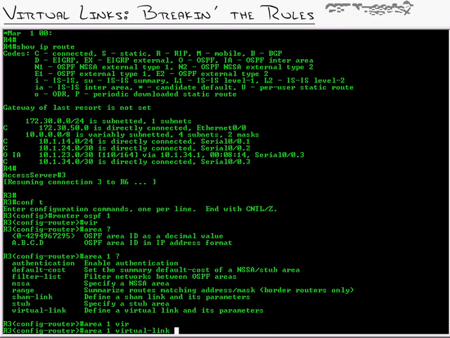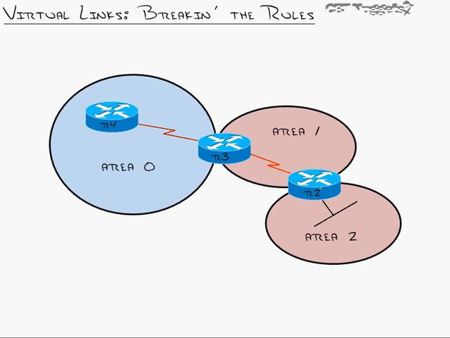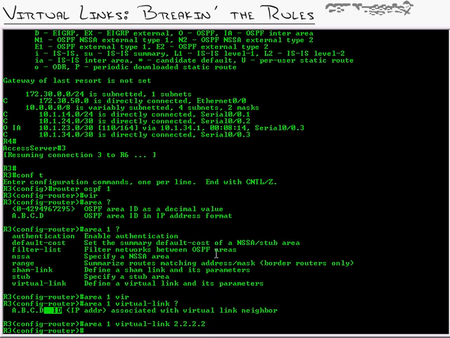You can see area 1 virtual link question mark, and it's saying, what is the IP address or the ID? That's the one to keep in mind, associated with the virtual link neighbor. This is the router ID. So I'm going to say router 2's ID is 2.2.2.2. Enter. That builds the bridge over to router 2 to say you now have a virtual link.